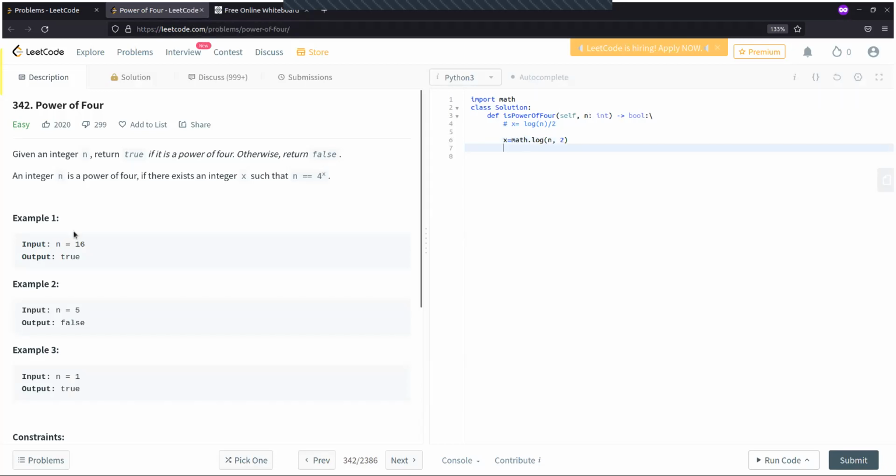And here one more thing we have to check. We have to check if x is an integer. So x needs to be an integer. Therefore, we finally check if x is equal to math dot floor of x. If it is equal, then we will return true because it is an integer, and if it is not equal, then we will return false.